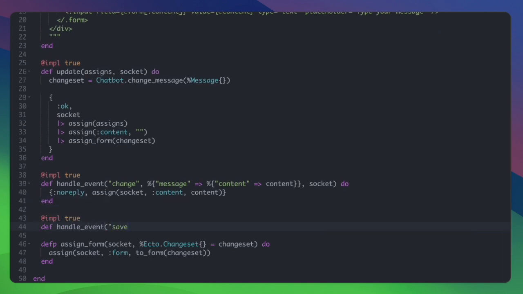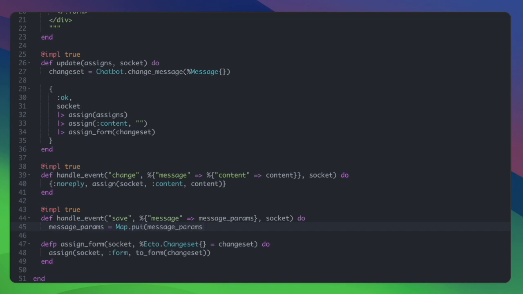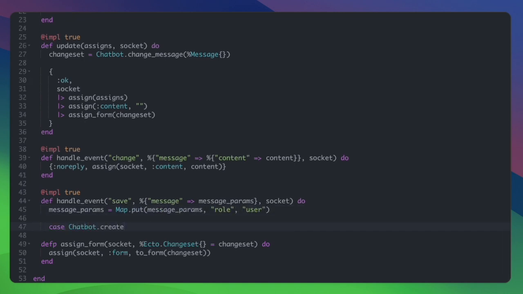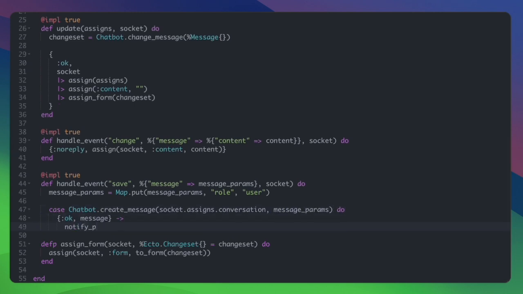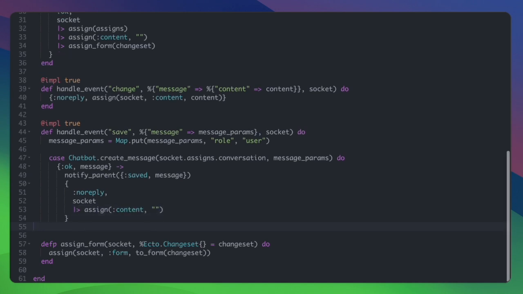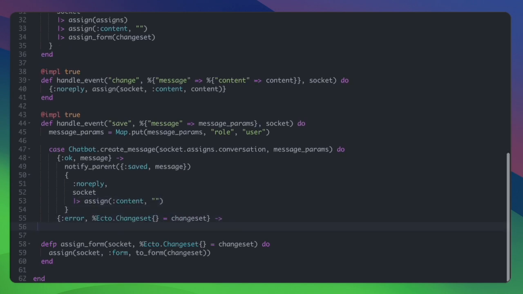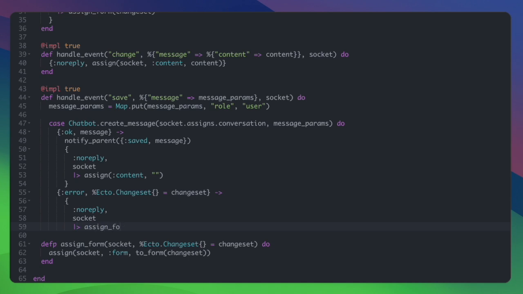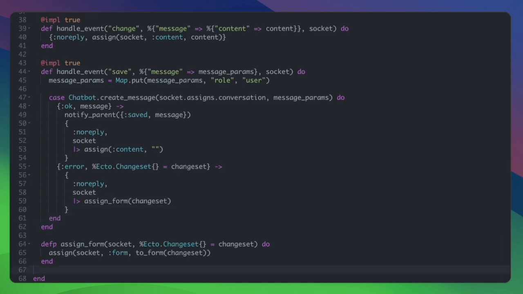When the user submits, there are a few things to note. I add the user role to the params, since only a user will use this form. I'm also passing in the conversation, so the message gets attached correctly. The last thing I do is implement notify parent, which sends a message back to the parent LiveView once the form is submitted and the message is saved to the database.